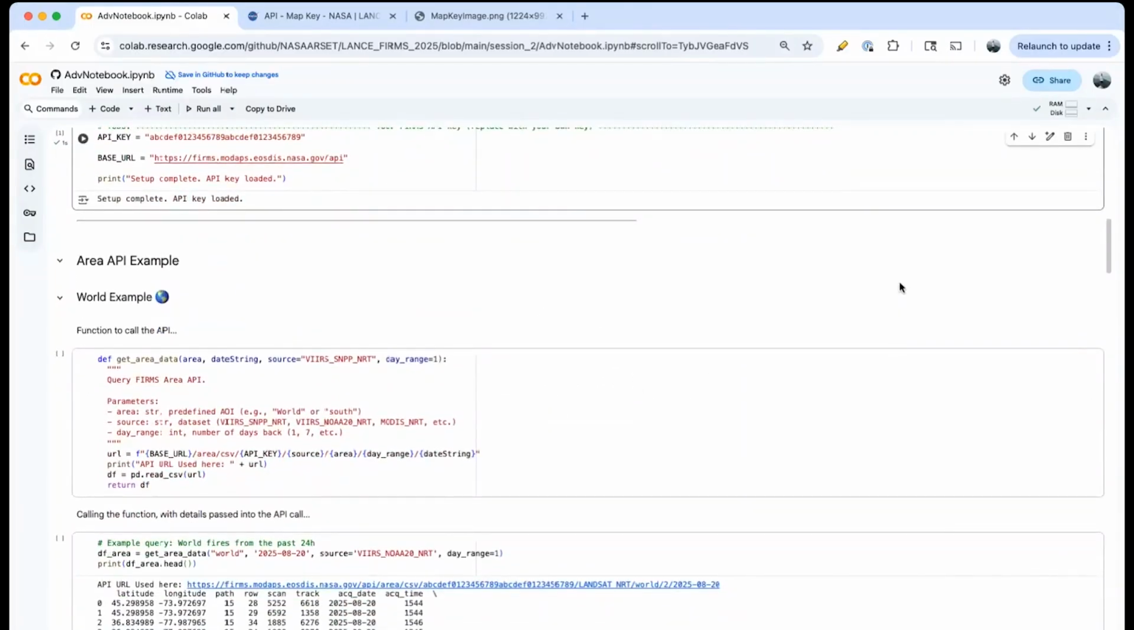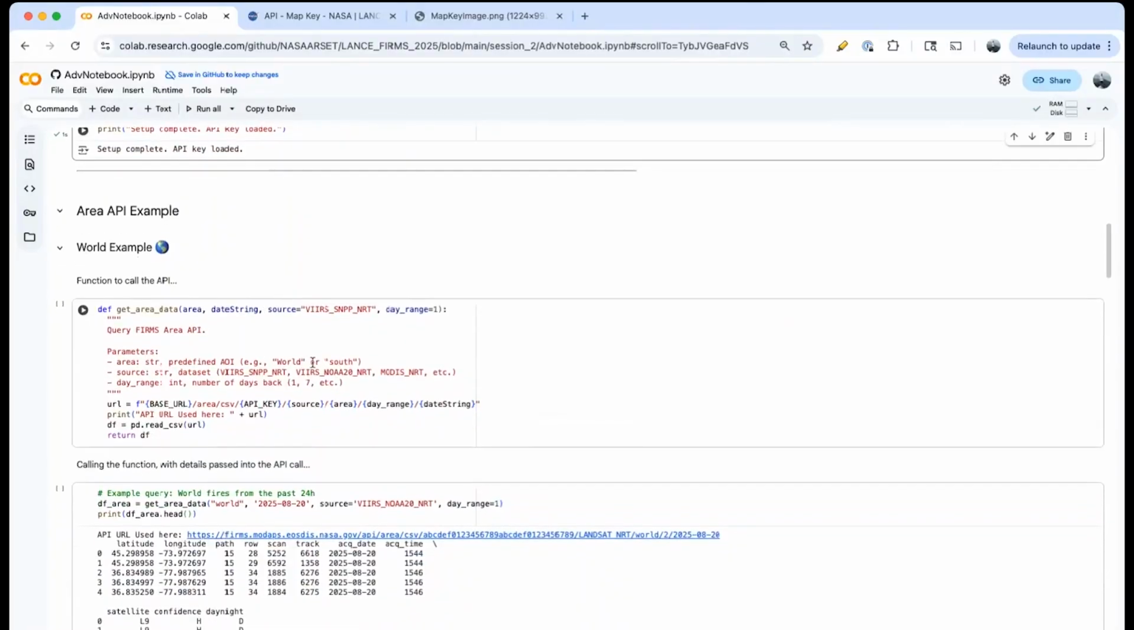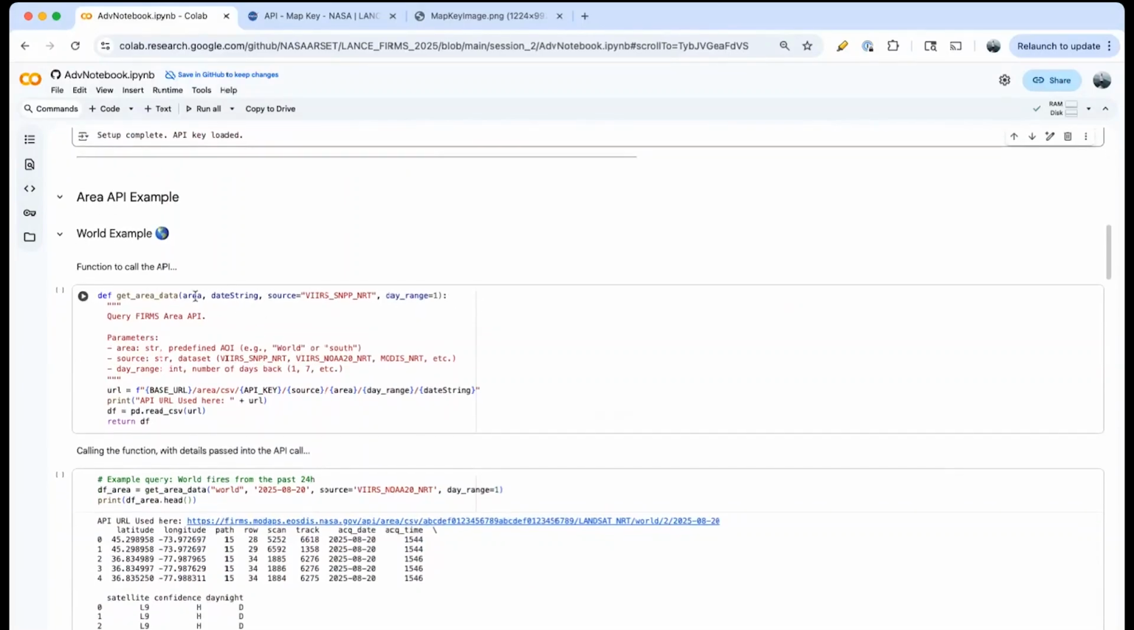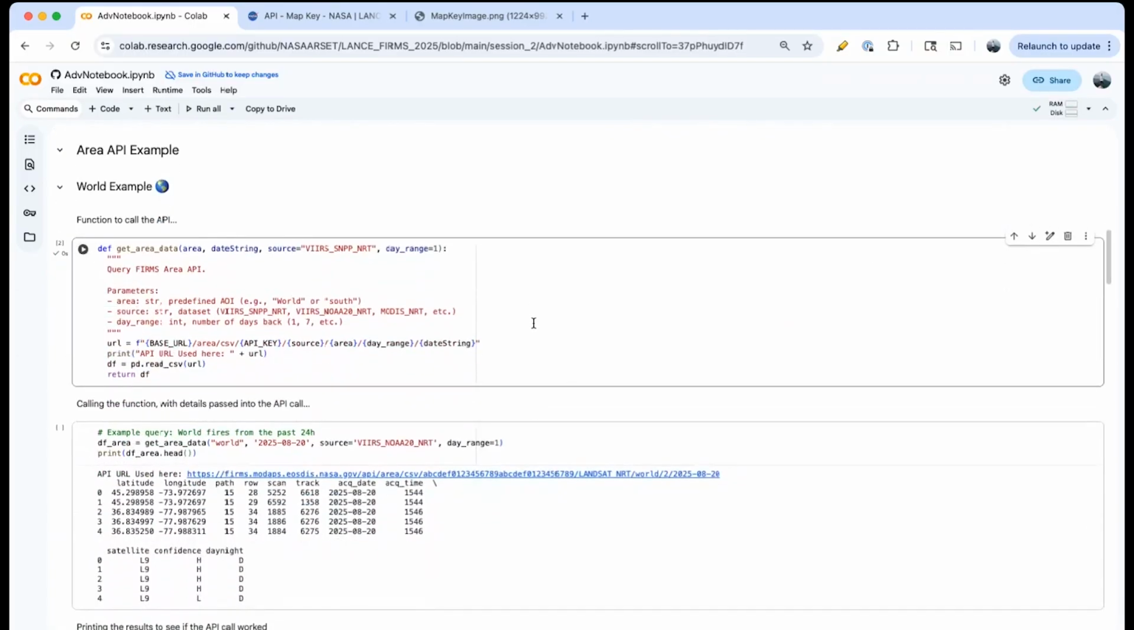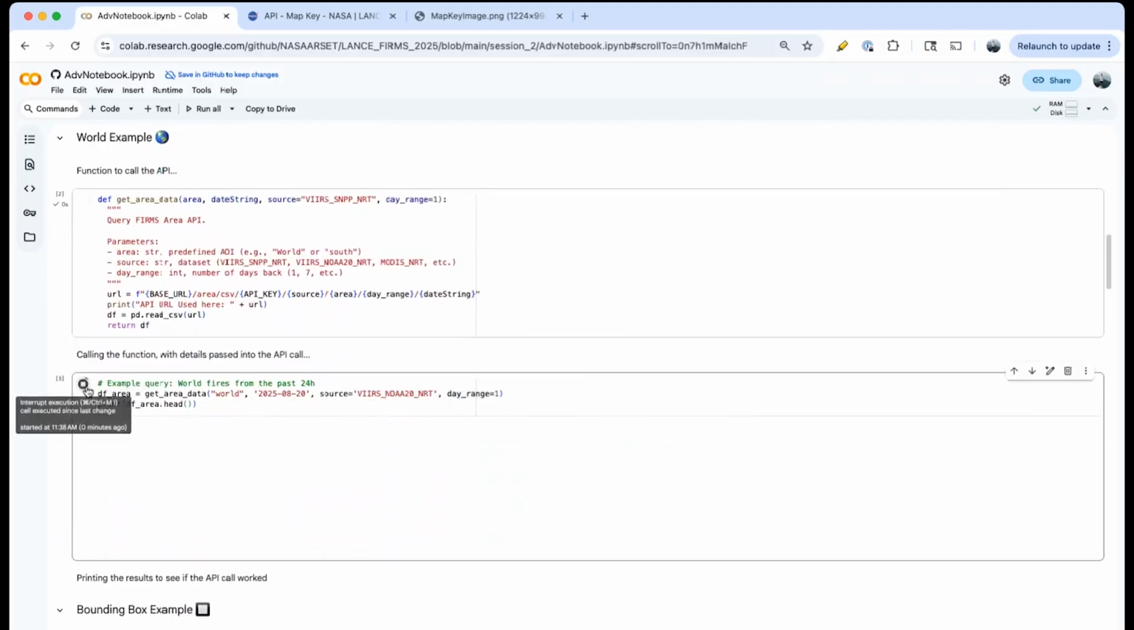Then we can come down here to the world example. This function I wrote to query the FIRMS API for the world with all of the information on the different sources, day range, date string, all of the things like that. Hit play just to load this function. Once you load this function, you can pass the details into it. And we're looking at the world here for the date of August 20th in 2025 for the VIIRS NOAA 20 near real time data set.